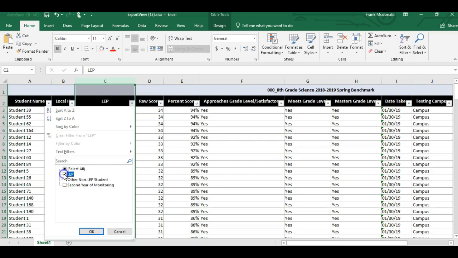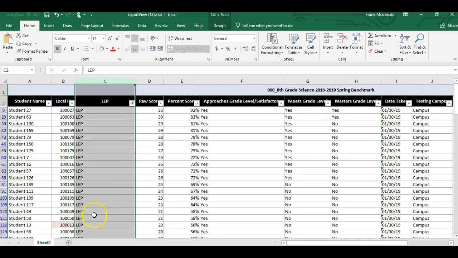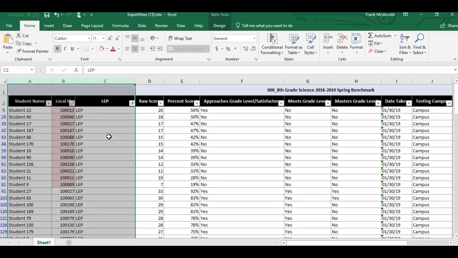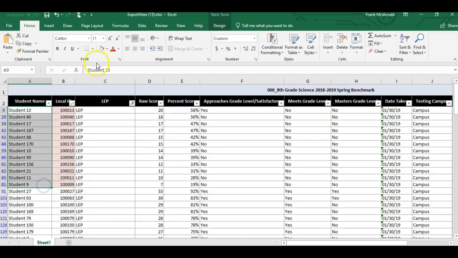and I'm just going to look at my LEP students that are coded as LEP. And this will give me all my LEP students. One of the cool benefits of working in a table is I can sort by color. So what I'm going to do is click on the drop down here, go to sort by color, and click on that. So now I can see these are all my LEP students, but these kids are double coded. They're not only LEP, but they're also SPED.